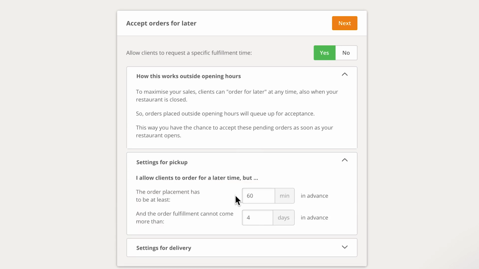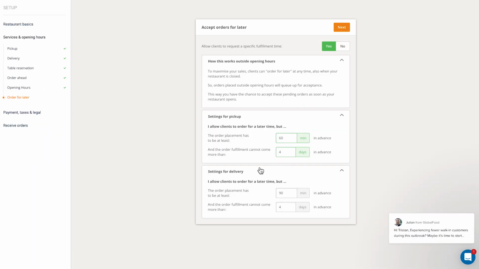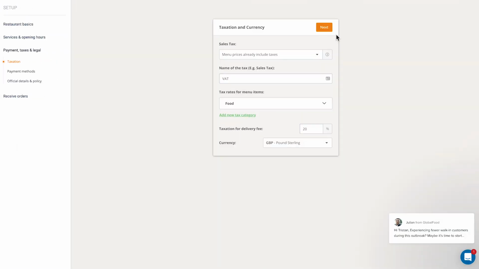run through the settings and say, okay, I will allow people to order up to 60 minutes in advance. So that's orders at a minimum of 60 minutes. So they need to give at least 60 minutes notice, but they can't order in advance any more than 4 days time. So I couldn't place an order for 4 days time. And then just run through the other settings that are appropriate to you, and once you're ready, you can just hit next.